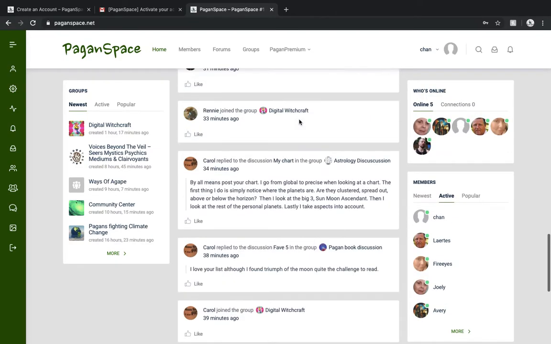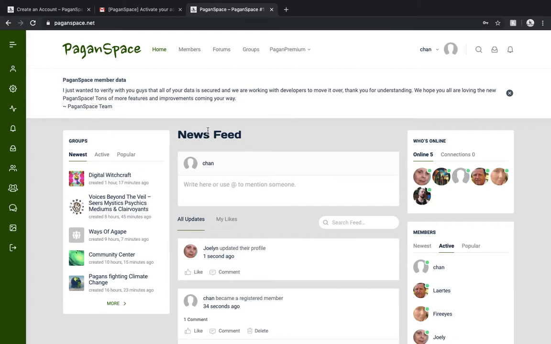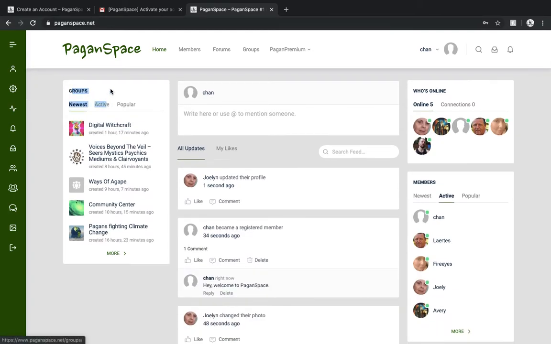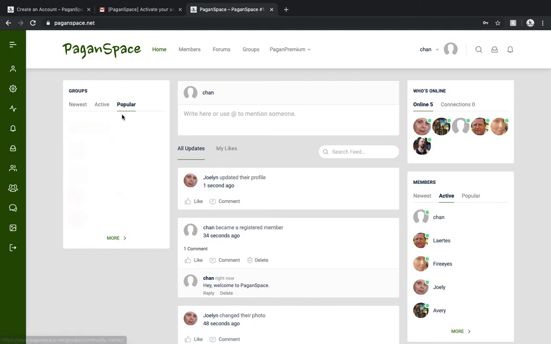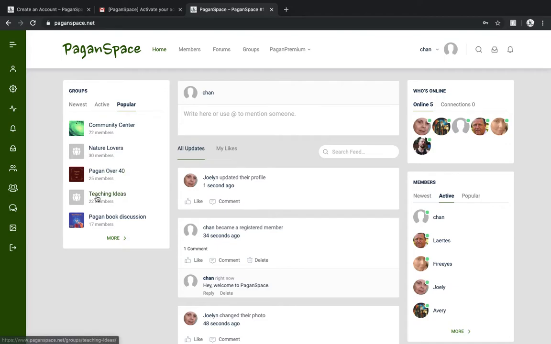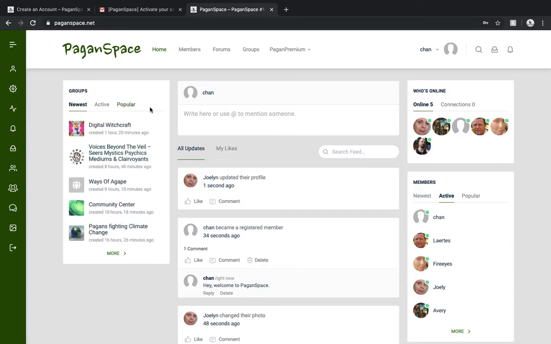So let's get out of here and let's go into, okay, so groups. So I put this widget right here. So this is actually going to tell you all the newest groups. So whoever created a group recently, it's going to be displayed on this page right here. So you can navigate to the active groups and see which ones are the most active. So this one was active 23 minutes ago. This one was active 6 minutes ago. And then popular. So this is the one with the most members on there. So right now, currently it's community center, 72 members. So that's kind of how you navigate around with this widget.